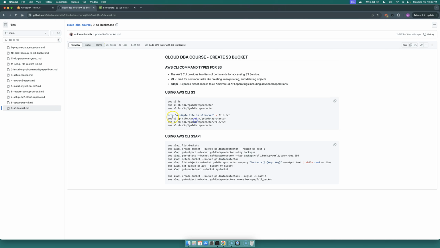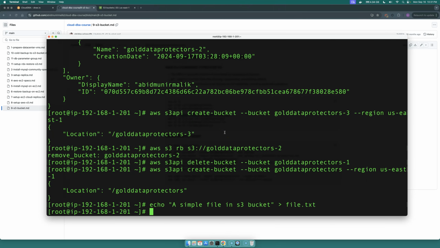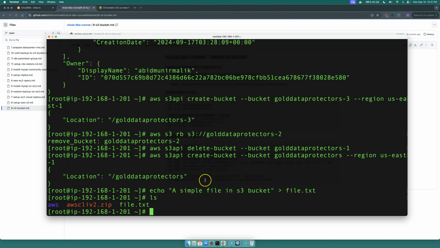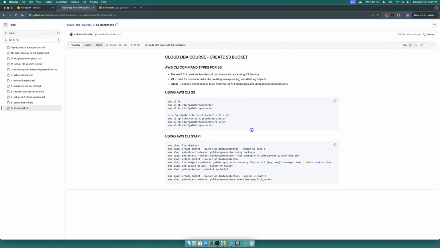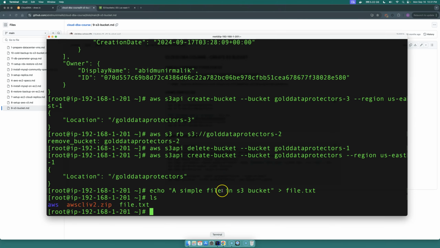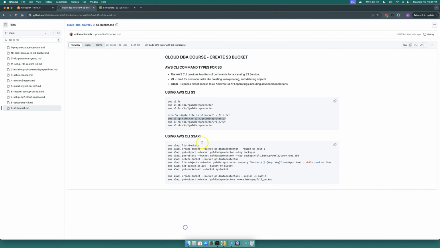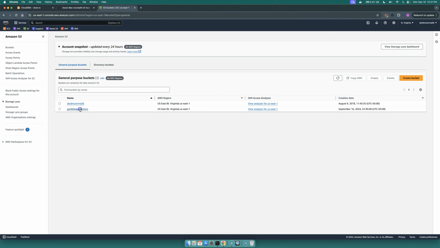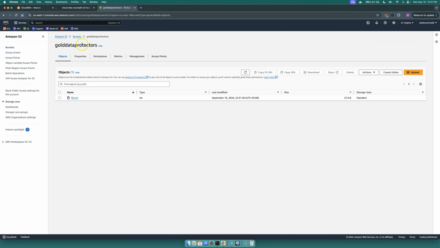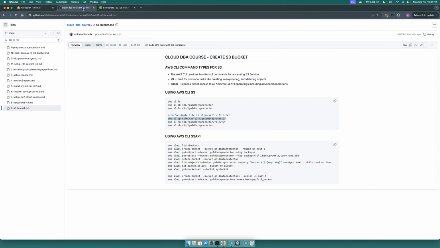You play around, like if I want to copy anything, let's go ahead and create a file called file.txt. I have a file called file.txt. How can I put this there? I can use either this command, gold data protectors. Okay, now if I come back here and click here, there should be one file there. Okay, or I can use a put object method.